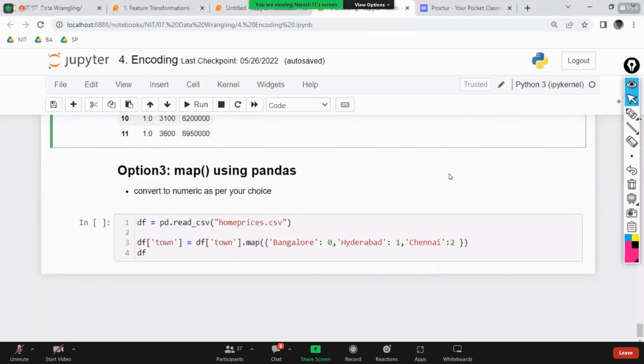The third option is by using pandas. One is label encoder. Label encoder means, if alphabetical order is okay, go with label encoder. If not, and you want to go with something separately, then you go with this one. For example, we are having A, B, A plus, A, B plus, B. Excellent, something like that.